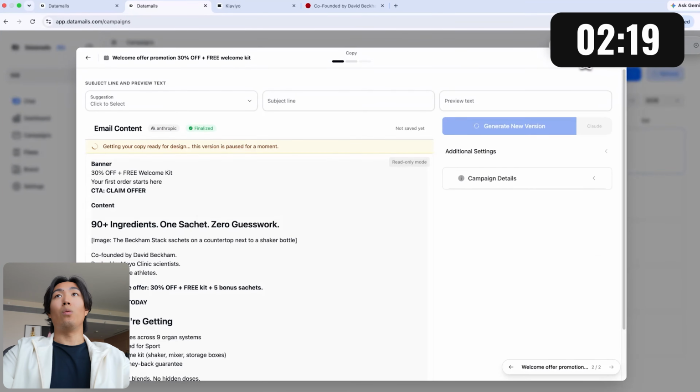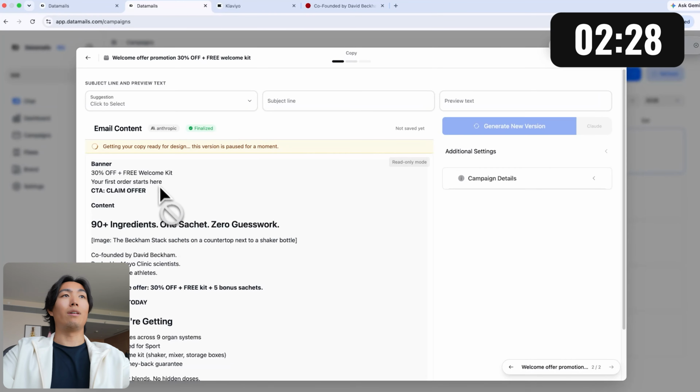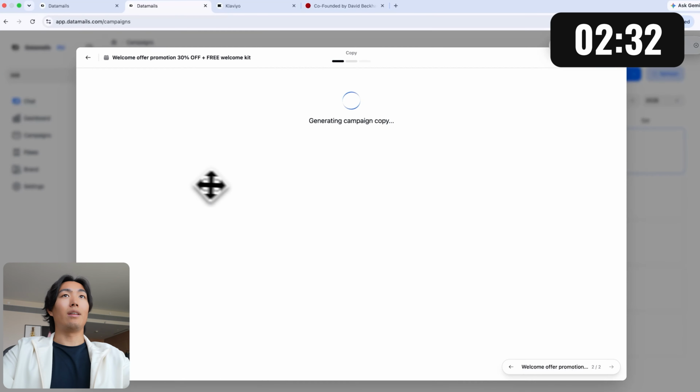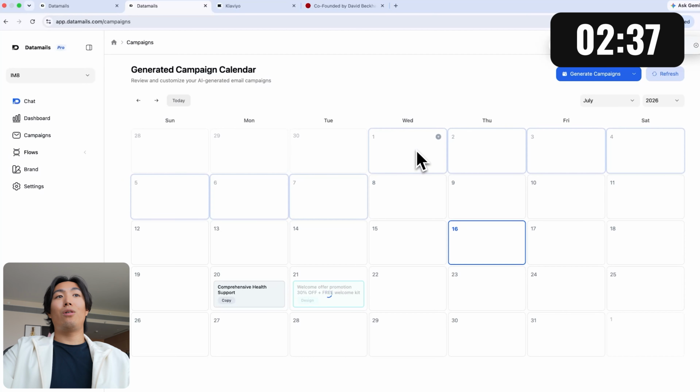Now with this one, you can see it's already starting to work on the design. If I want to intervene in the meantime, by the way, there's a text editor built in, so you can change the copy however you want, etc. And you'll be able to see that it's even picked up the fact that it's David Beckham stack sachet. So now I'm working on 2 emails in parallel, as well as generating a whole week's worth of content.